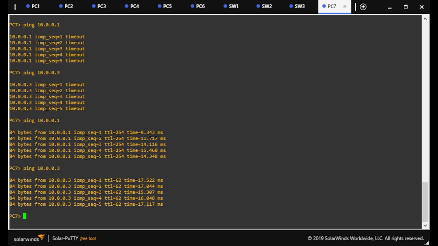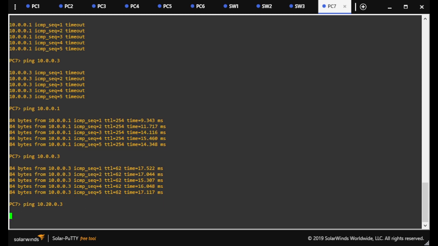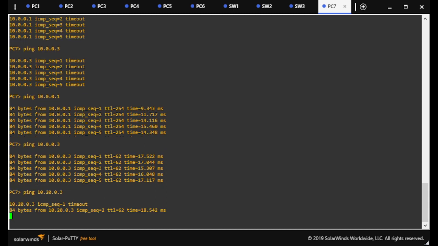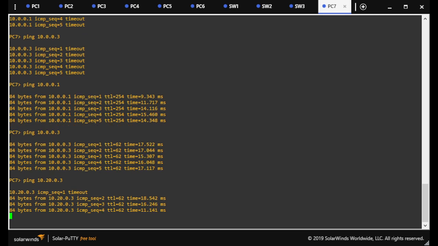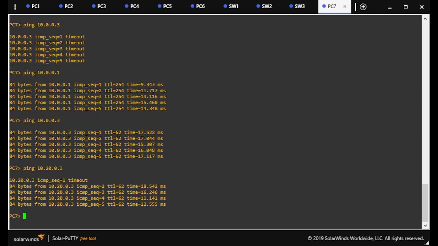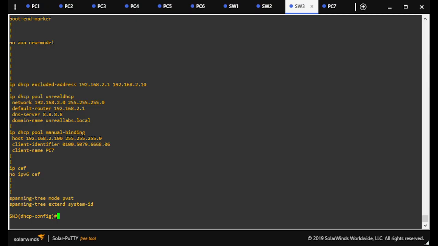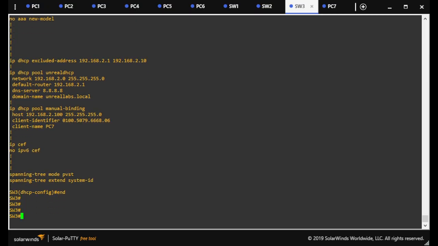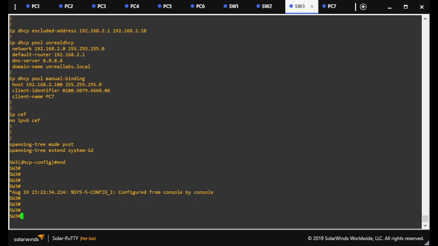Let's do VLAN 20 there. That's good. So there you go. That's the simple way of adding a DHCP scope to a Cisco switch. This is pretty handy if you've got access points or IoT devices.